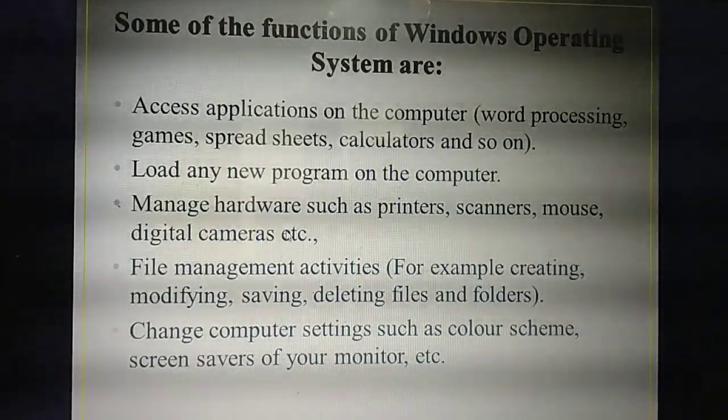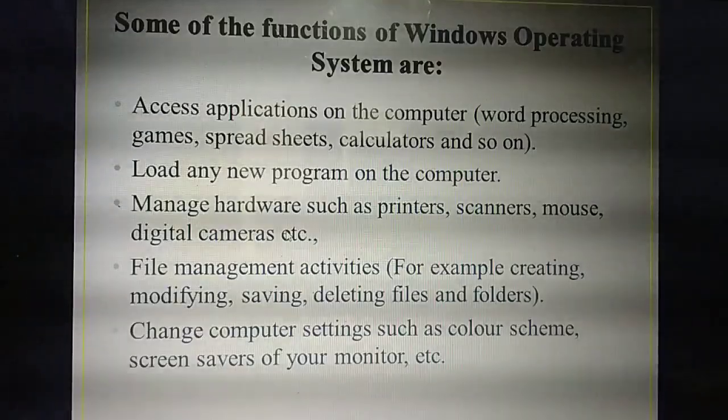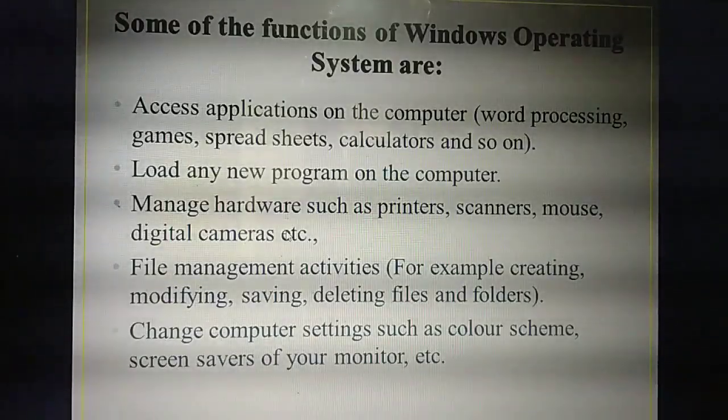Then the third point, manage hardware devices. What do you mean by manage? What do you mean by management? For example, there is a school. For the school, there is a separate school management. What's the use of management? In management, particular head offices will be there.